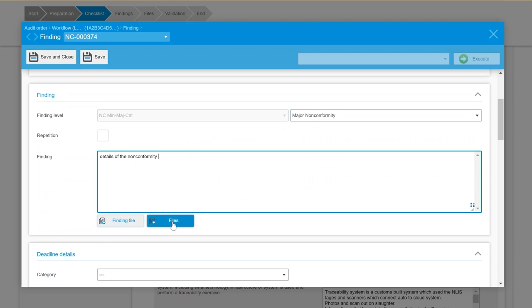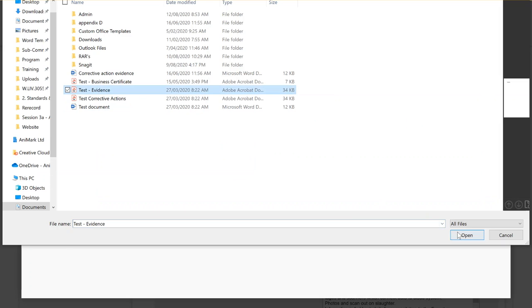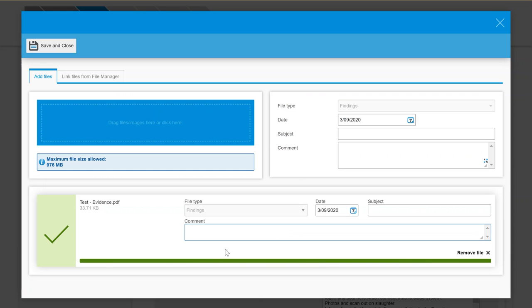Here you can upload a file as well. So if you click on there, you get the file upload button, just like we had before in the checklist. And you can upload non-conformity evidence directly to that non-conformity.